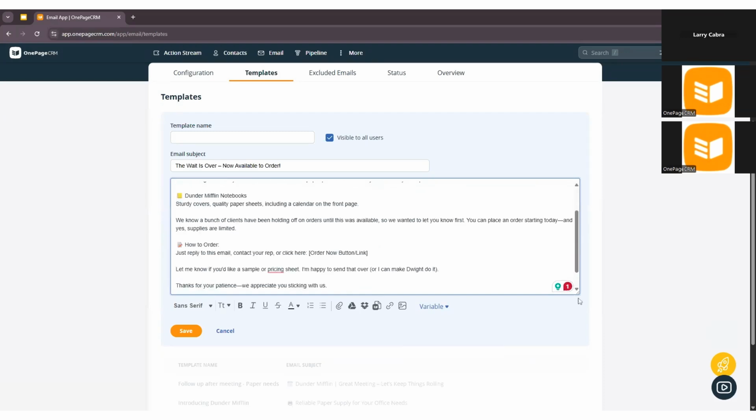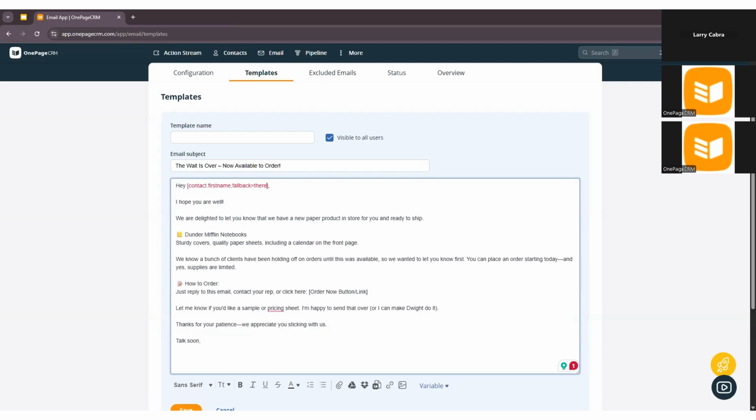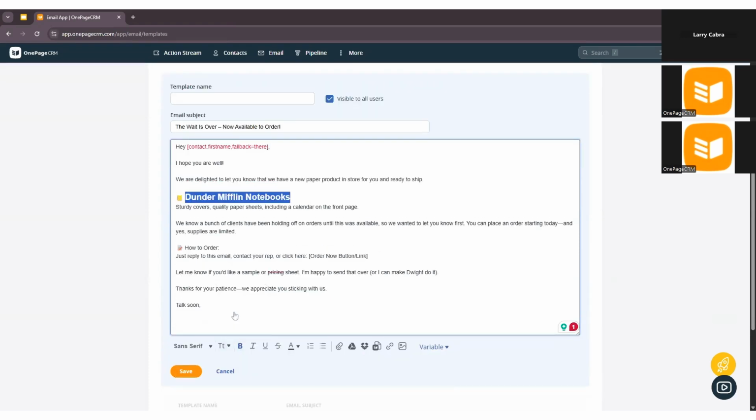Now I also want to make this window a little bit bigger so I have a better overview of it. And I want to make this bold to really highlight what's new, right? So I'm going to do this. I'm also going to make it a little bit bigger so that it's really jumping at you. And I also want to let them know how they can order this.